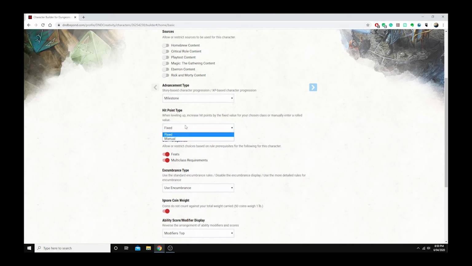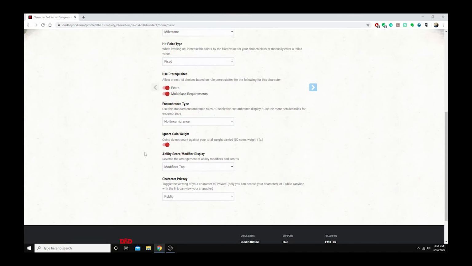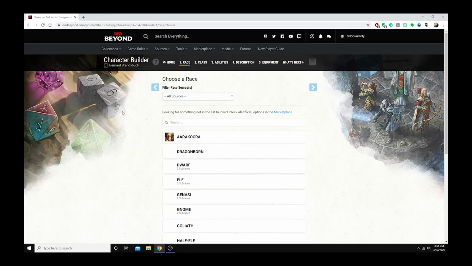Hit points are determined in different ways. For this, just keep it fixed. Makes it simple. You can leave those turned on. You can leave on encumbrance if you want, or you can say no encumbrance. It's completely up to you. That's about how much stuff you can carry. For now, we're just focusing on being creative, so that doesn't really matter right now. And we're just going to click next.